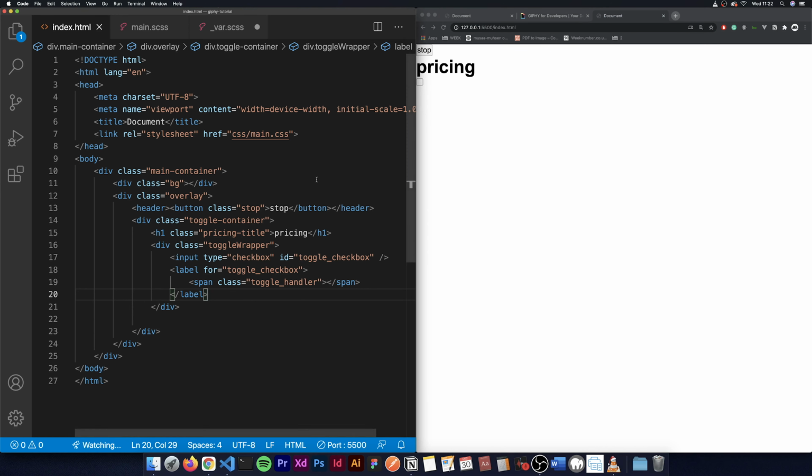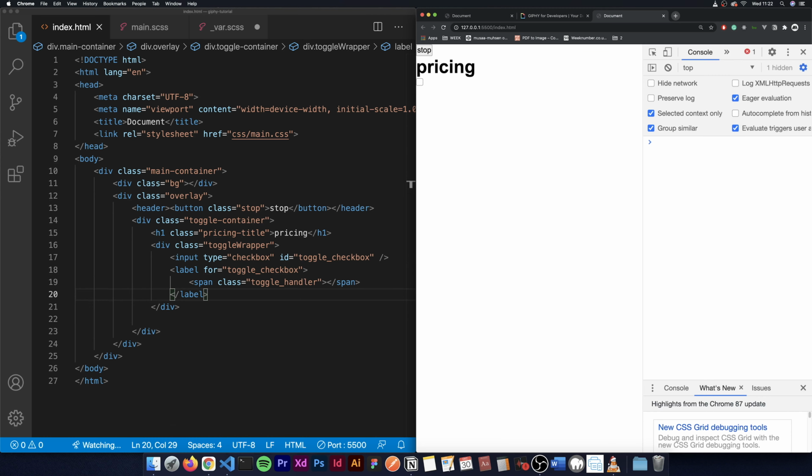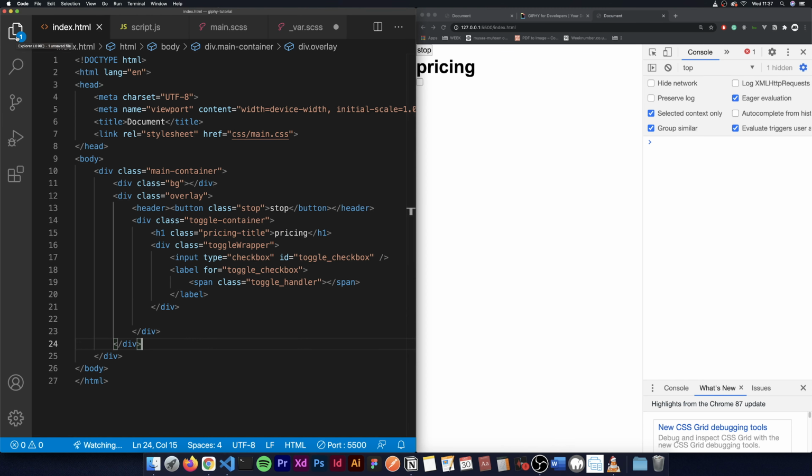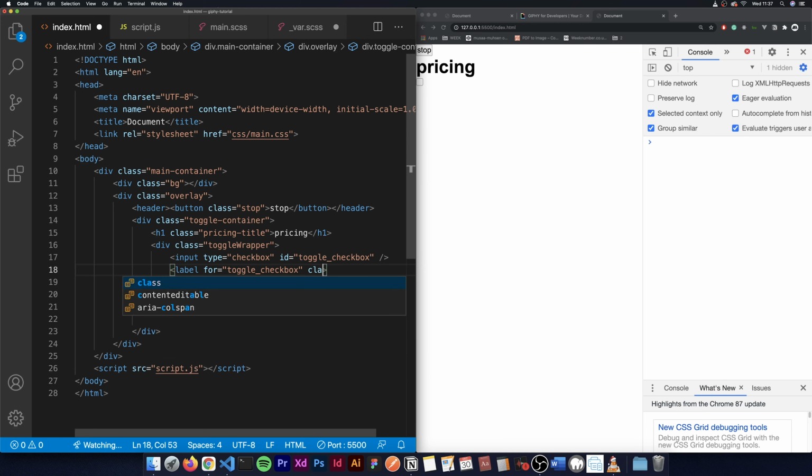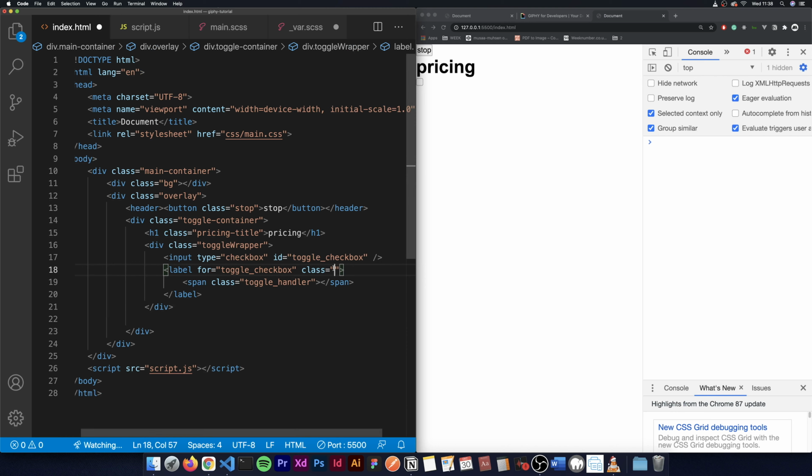Onto the JavaScript to get a response for the input fields. Before we go any further, I need to add the script to the index.html. And I forgot to add a class to the label, which is toggle. Alright, that should be sorted now.